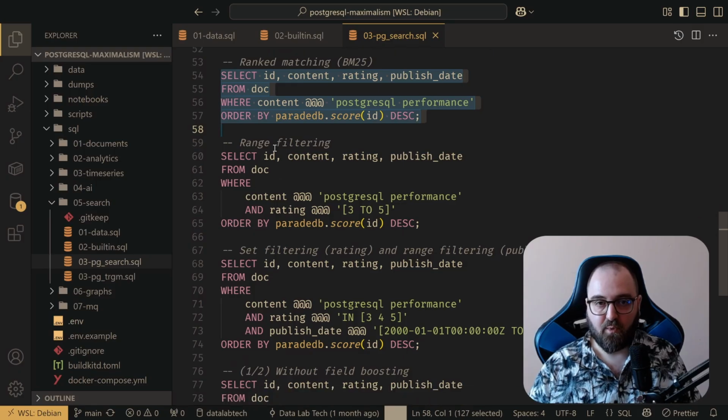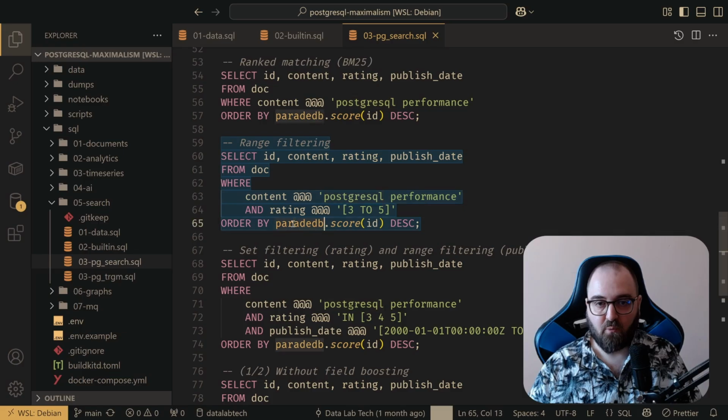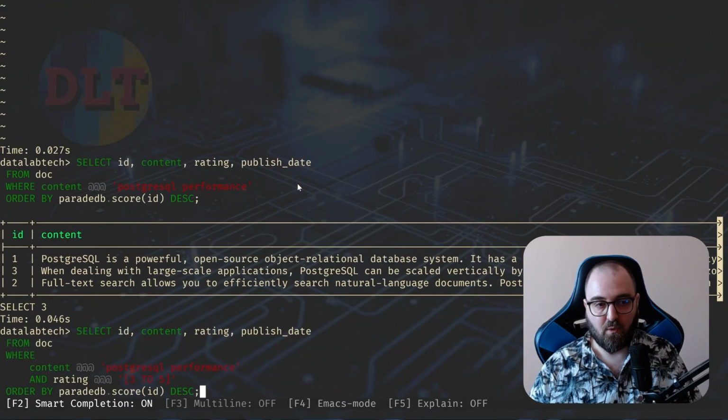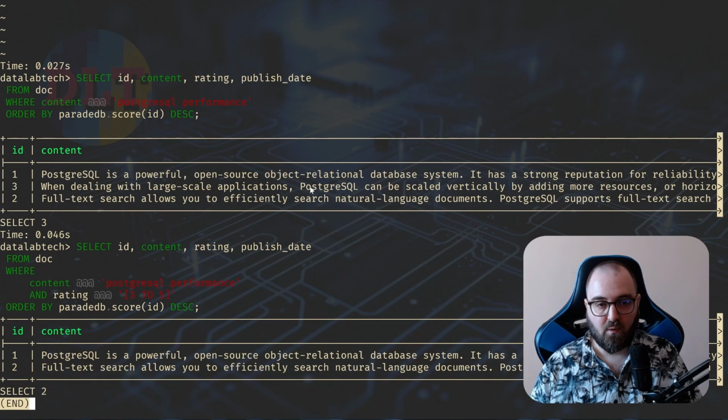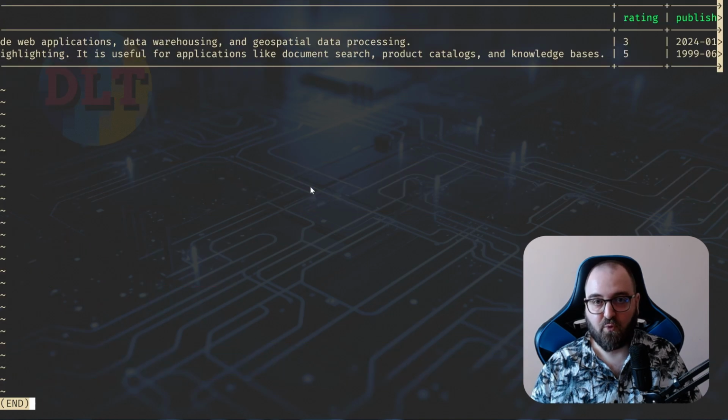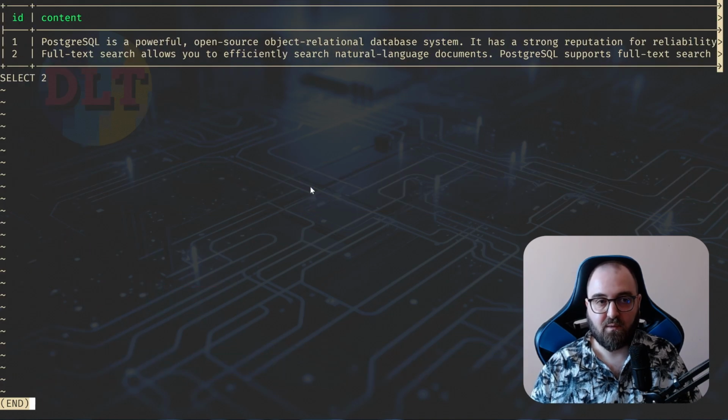Next, we have an example of range filtering, which is something that is also supported by ParadeDB. In here we are combining a regular query and we are ranking the documents, but we are also filtering the rating from 3 to 5. This should only return 2 documents, I believe. And here we go. If we check the rating, it will be 3 and 5 explicitly, but it just means it's within the range.